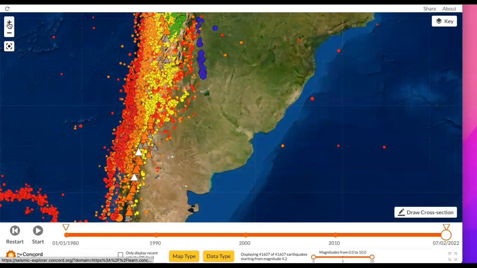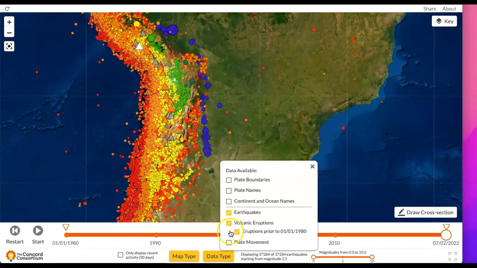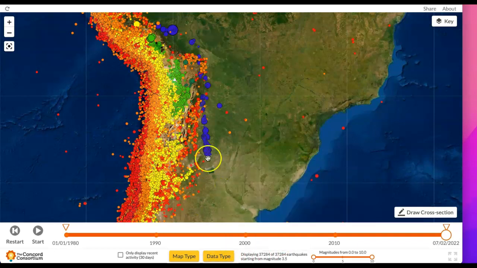And as you zoom in, you get more and more level of detail. And hopefully you notice that these symbols have, let's turn off the volcanoes for right now, just so we can more clearly see the earthquakes. Notice that all of these symbols are circles, yet they're not all the same, right? We've clearly got different colors and different sizes.